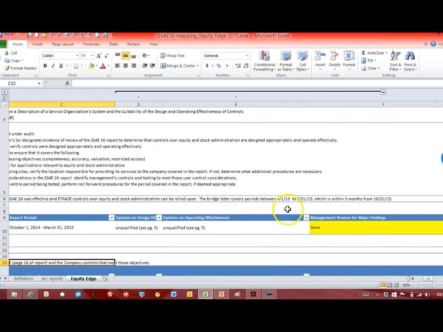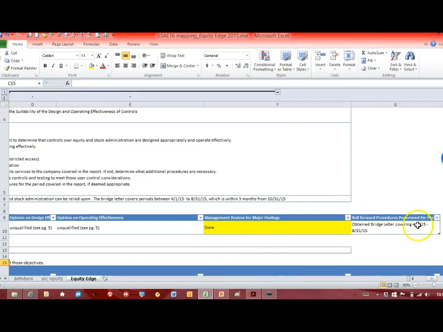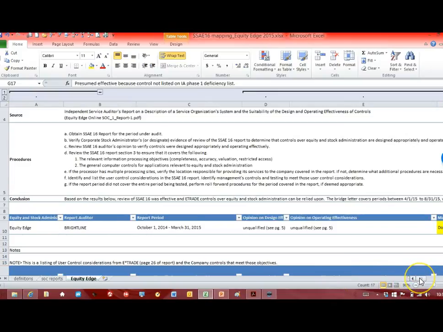Our bridge letter covered the period from here to here, which is within 3 months of our client's year end, or your year end. And then here's where you can see management review for major findings. This was done. There were none that we're aware of. And roll forward procedures, we actually obtained the letter and we put it here. So those are the finishing touches to what you do after you review the entire report. And now anyone going back and looking at your work can reperform it and see the conclusions.